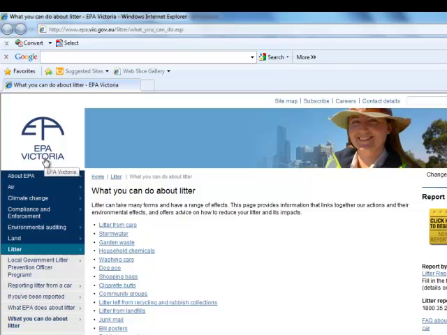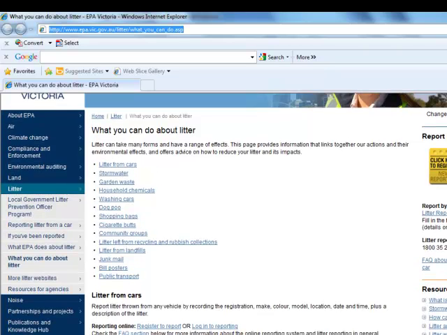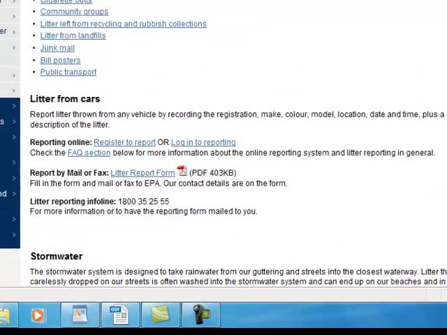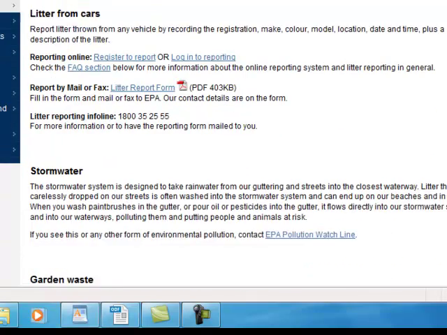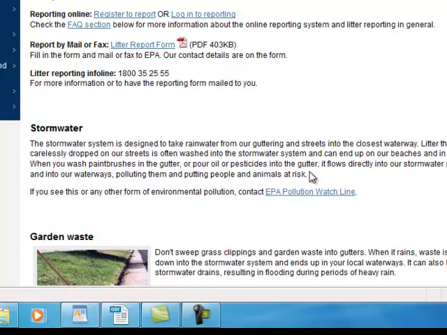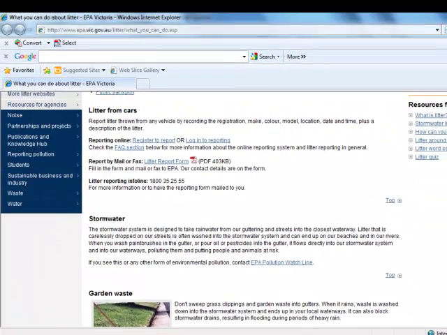Okay, so EPA Victoria, and the name of the entry of the website is What You Can Do About Litter. This is the URL up here, so we're going to need a couple of these things. EPA Victoria is our author. So again, if we scroll down through that, you'd find information about ways to reduce litter. So even for litter from cars, you report litter thrown. That's how you actually start to reduce it. And here's one on stormwater, what you would do. So lots of information there that you can choose from.